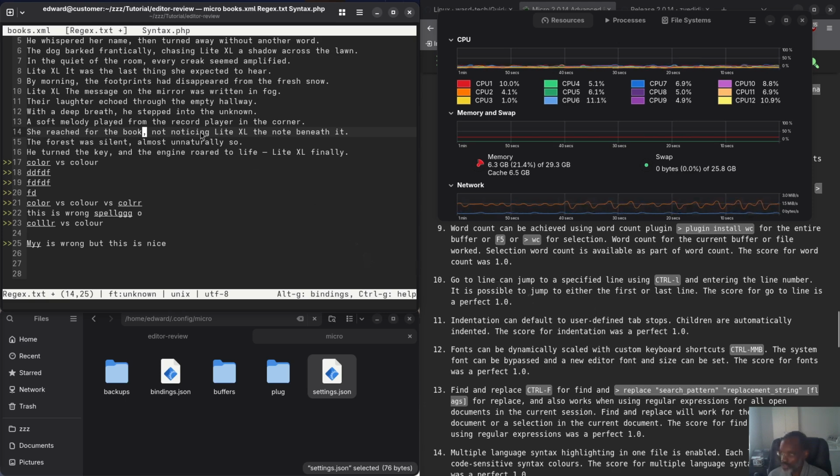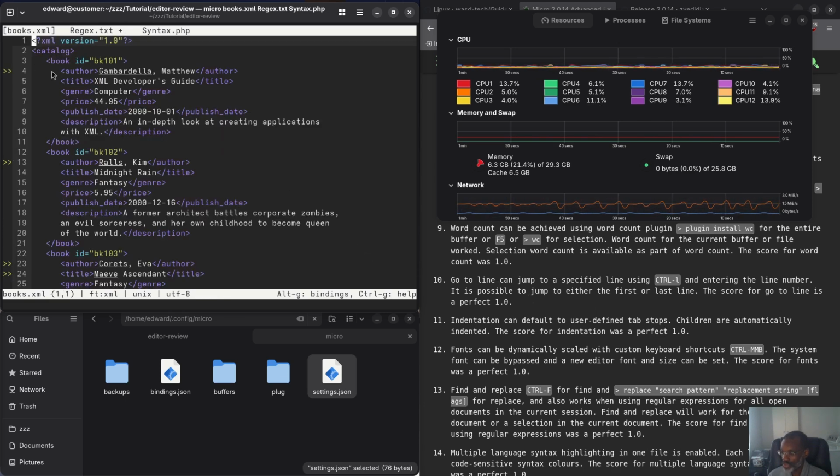Indentation. So for that one, let's go to this one, the books. I can also go to the PHP file, but I'll just show you what I mean by that. So you see here, this is an XML file. You see catalog, and then the child is book, and you see a book ends here, and then for example, you have stuff like author, title, blah blah blah. So I put my mouse right here.